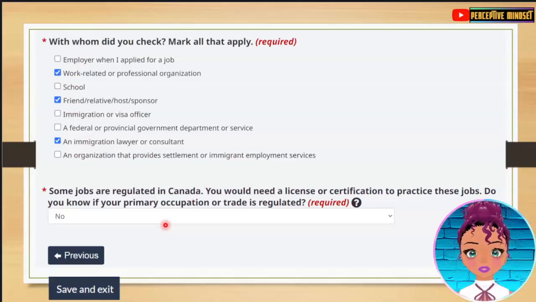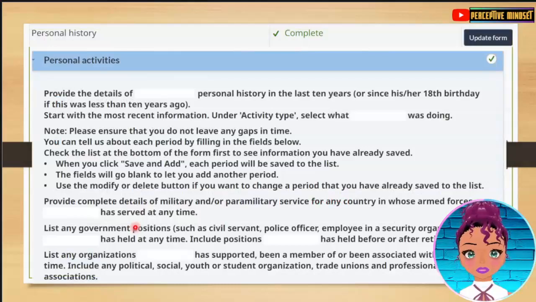Then it says some jobs are regulated. You would need a license. Do you know if your primary code or trade is regulated? You go ahead, select your answer. And that's it. Then we go to personal history.